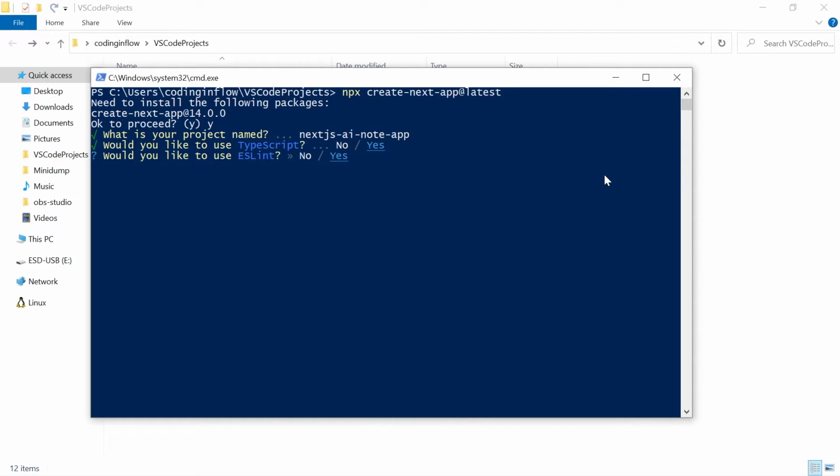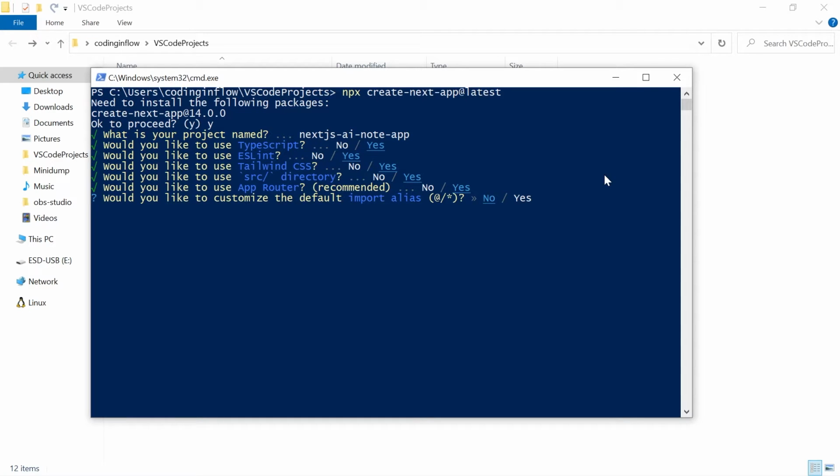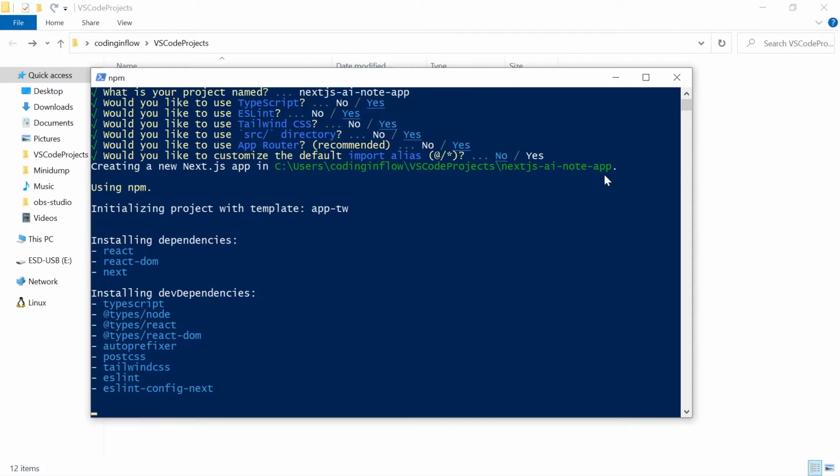Yes. Would you like to use ESLint? Yes as well. TailwindCSS? Yes. We also want to use the src directory and the app router. So we confirm all of them with yes. Would you like to customize the default import alias? This time we select no.